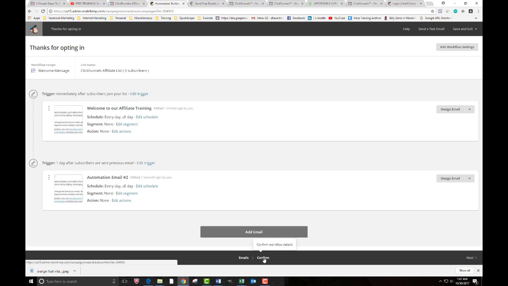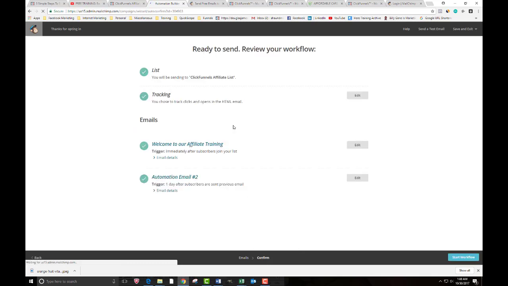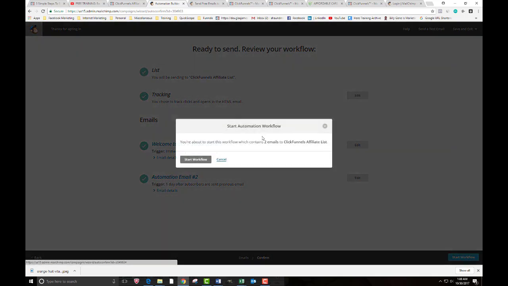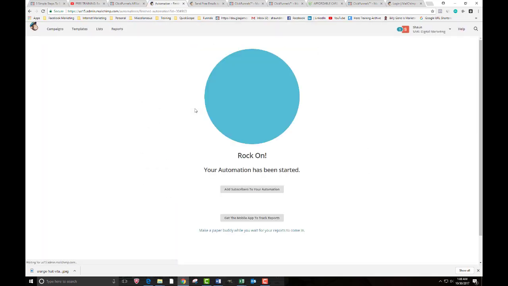So go ahead and confirm it, and it'll check and it'll give you any warnings. We're all good on everything, ready to review workflow. So we want to start the workflow, bottom right. You're about to start this workflow, which contains 2 emails. Start the workflow. All right, so your automation is now set once you've got all your emails in there.